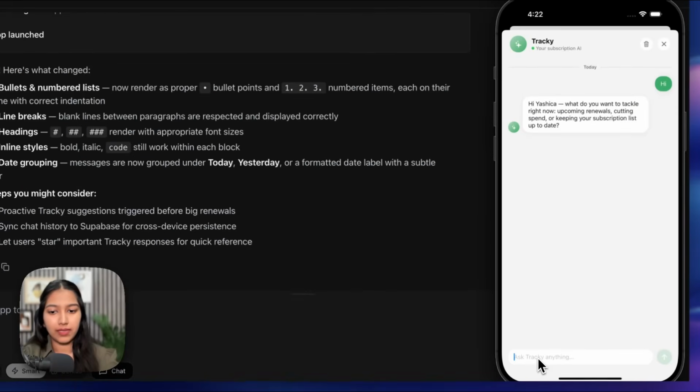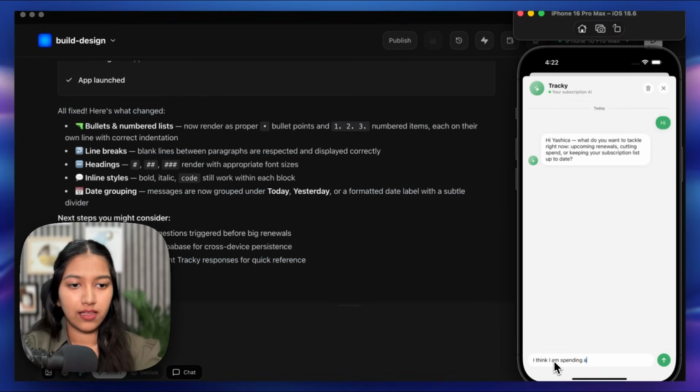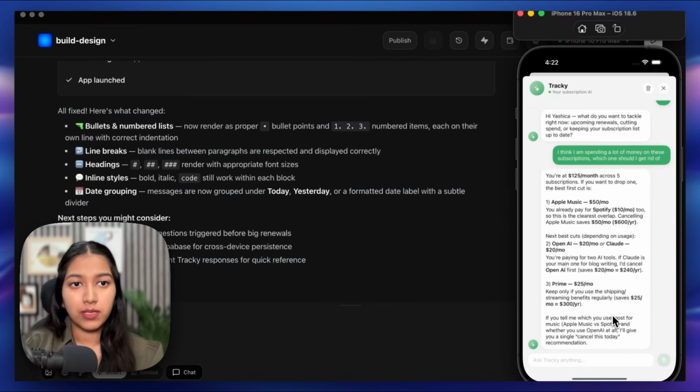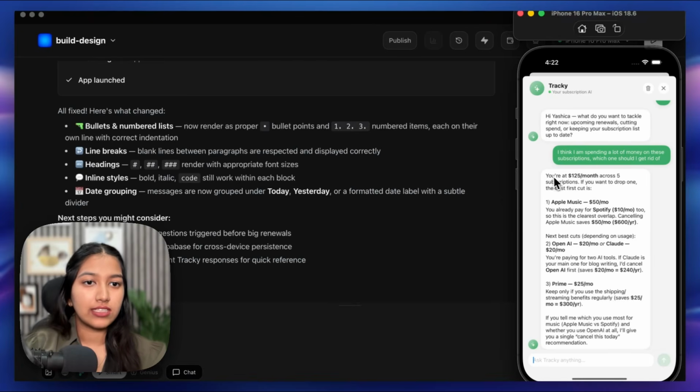So going back, let me tell it that I think I'm spending a lot of money on these subscriptions. Which one should I get rid of? So here we only have 5 subscriptions, but people generally have 15, 20. So the AI agent can look through all of them and suggest. Okay, so it's saying you're at $125 a month across 5. So yeah, the database did update.